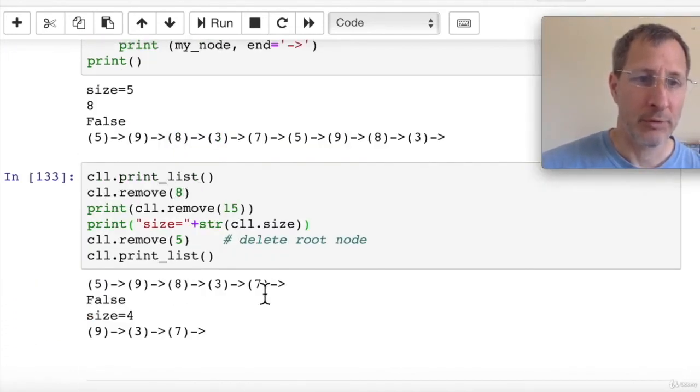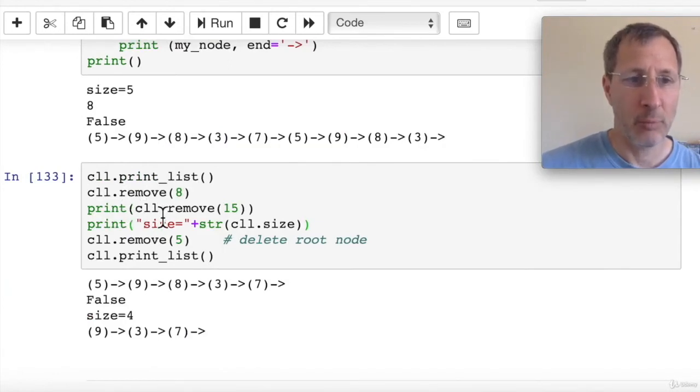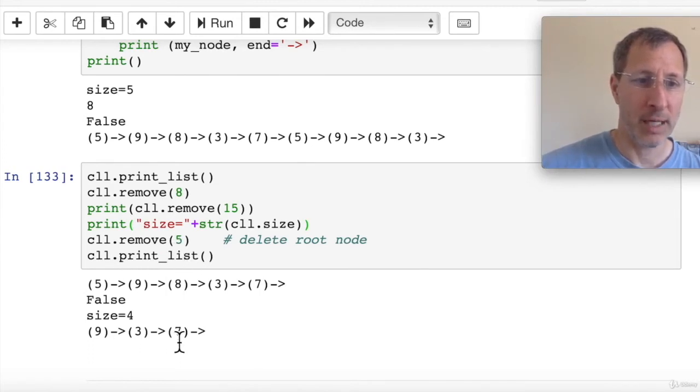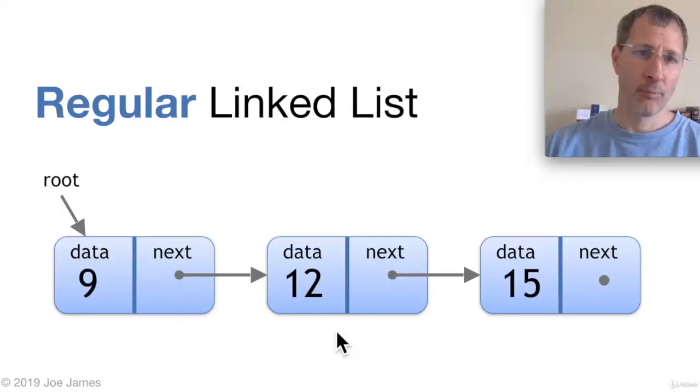Right, a little more test code. We can print the list and here's the current contents of the list and then we remove an 8 and when we print out the remove 15 result we see that it's false because there's no 15 in the list. And we print the size of the list. Now we have 4 items because we removed 1. We try to remove the 5 node. That completes successfully, and then we print the list again, and we only have 3 items left. So that wraps up this lecture on the circular linked list.